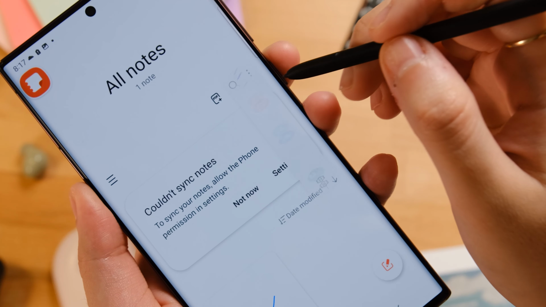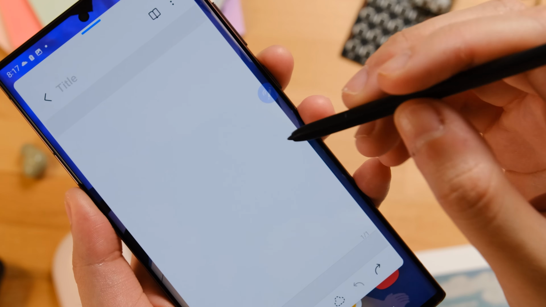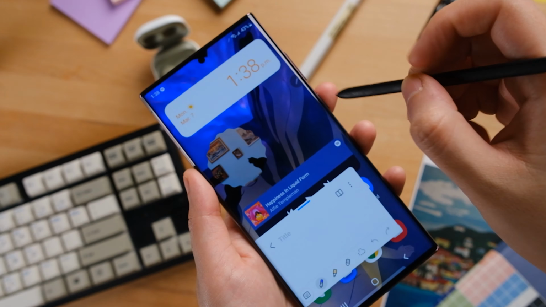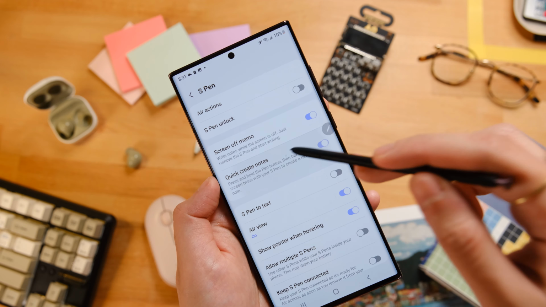You can access this feature by tapping on the Notes icon in the S Pen menu. However, you can also customize your S Pen to create a quick note by doing a simple press on the S Pen button and double tapping on your screen. Now, I gotta note this shortcut is not available by default, so just make sure that you go into your S Pen settings and turn on the Quick Create Notes toggle.